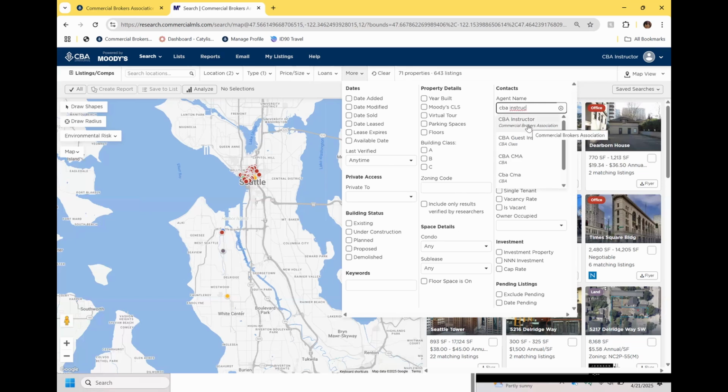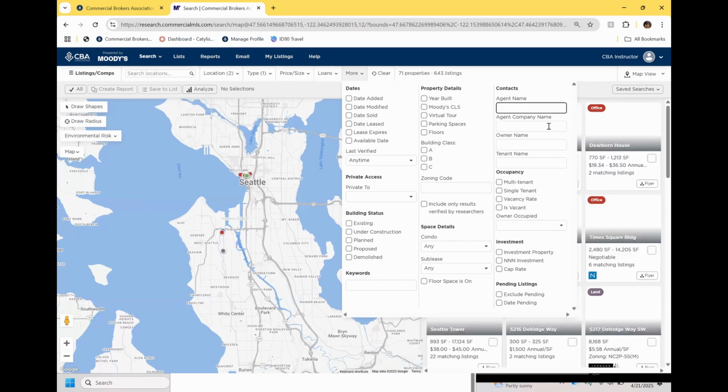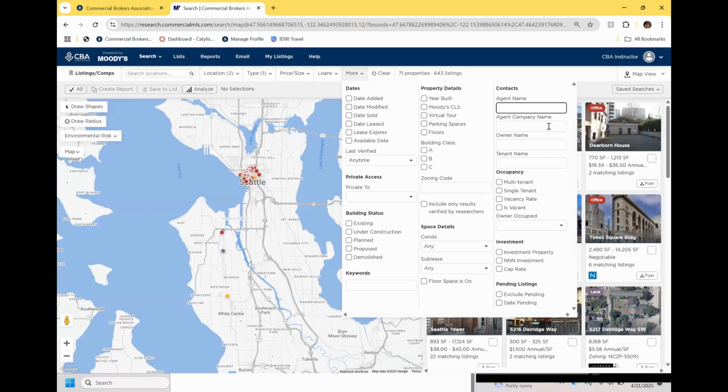You can see as I continue typing, my CBA instructor stayed there. But if I did have that selected, only results under that agent name would appear. You can do that with companies as well. You do have to do the correct spelling in order for them to pop up. But you do have quite a few more filters here that you didn't have in the previous categories as well.